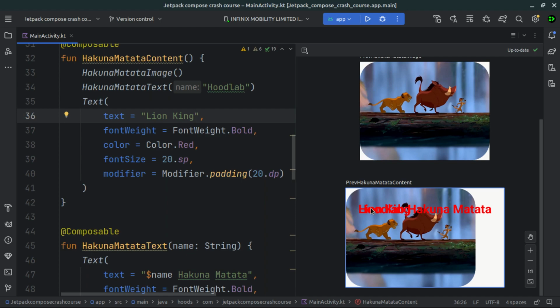This is happening because we don't have any layout that tells the composable, hey, we want this text to be arranged, for example, in a top to bottom format, or we want to arrange them from right to left or left to right. So we have to tell the composable that we want to arrange this in a certain format. And how can we do that? Basically, that is called layout.